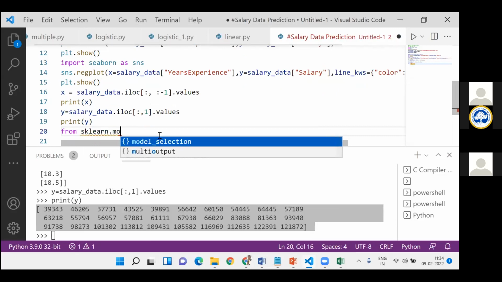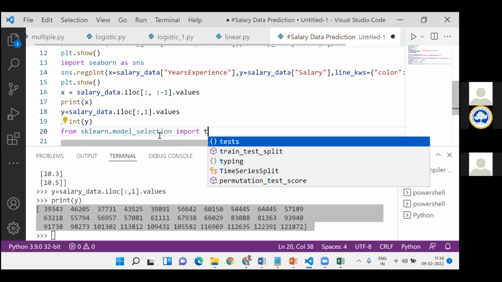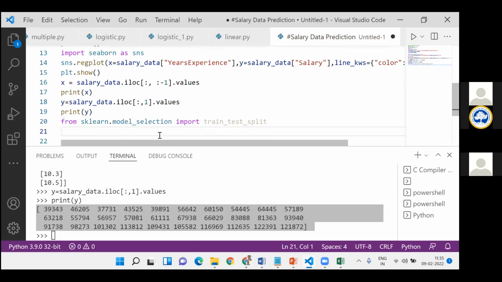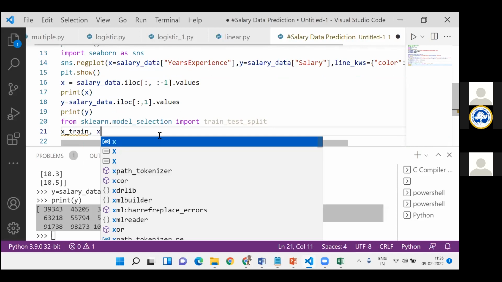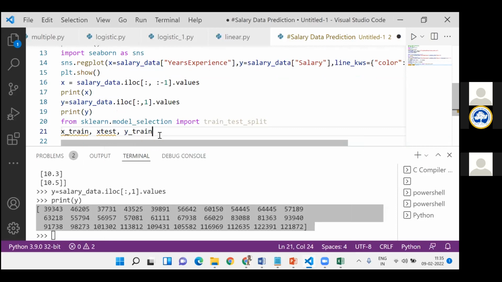dot model_selection, import train_test_split. This is the library which we are going to use for splitting the data set into train and test. So what I want to do: X_train, X_test, y_train, y_test. X_train and y_train are for training the data. X_test and y_test are for testing the data. I am going to do that.